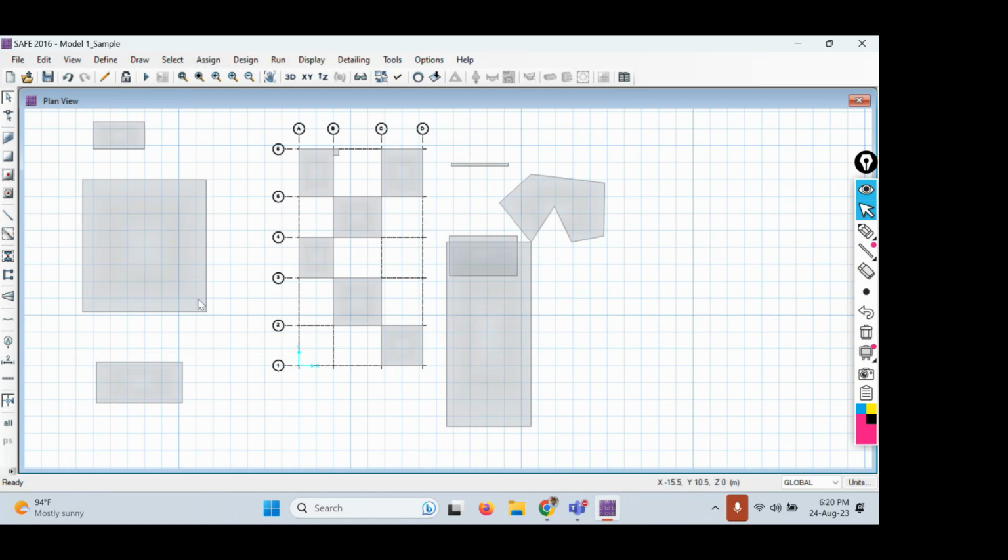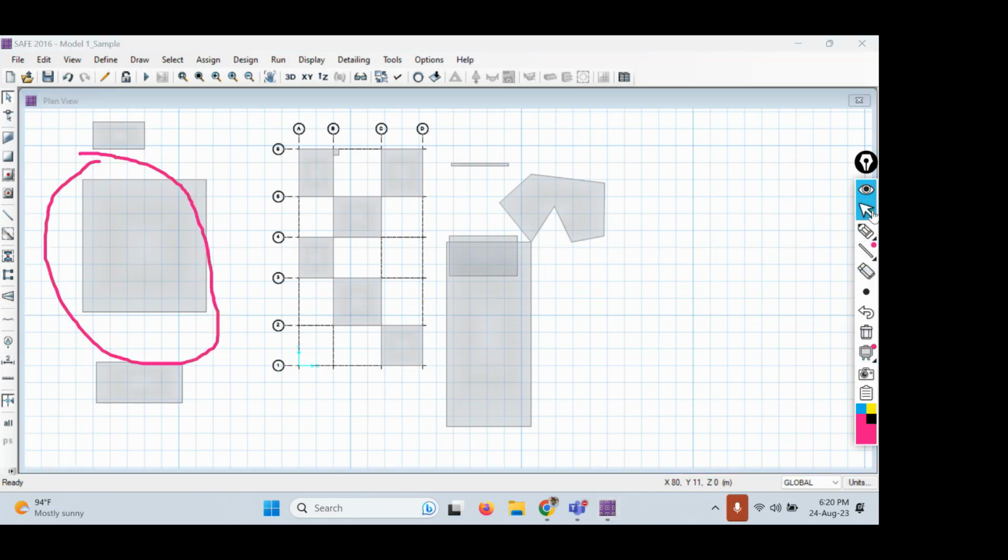Now you want to select any particular slab. Let's say I want to delete this particular slab. So how to delete that? Just click on that one. So click on the slab. Now you can see a green color outline has come to the slab. Okay, green color outline has come to the slab.